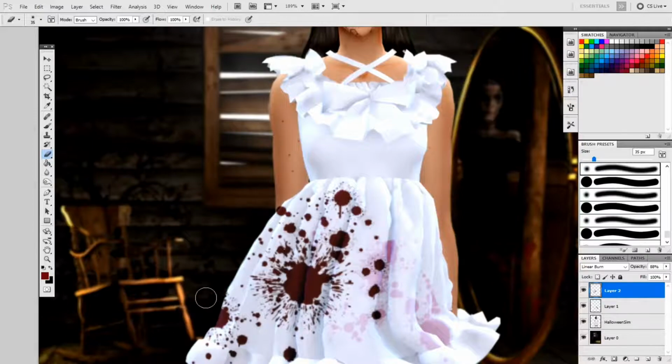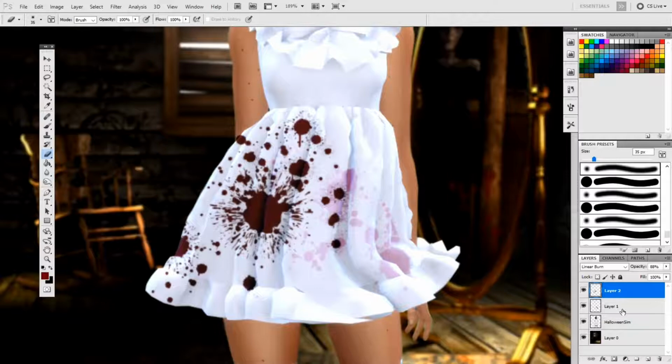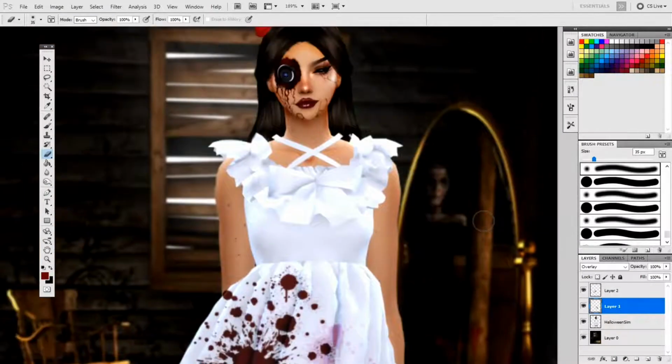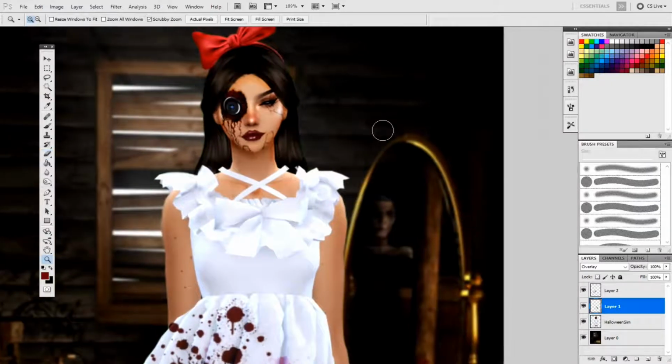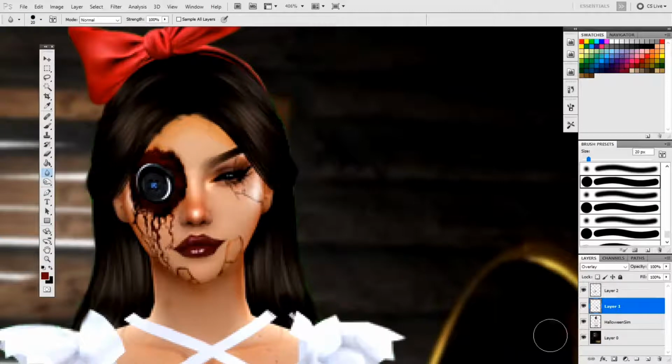I mean, if you want to go even harder and make it even more realistic, you could press Ctrl or Control T and right click and click warp to warp it around the fabric, but I think that's just a little too extra right now, and I want this to be a quick edit, so I just messed around with the opacity.